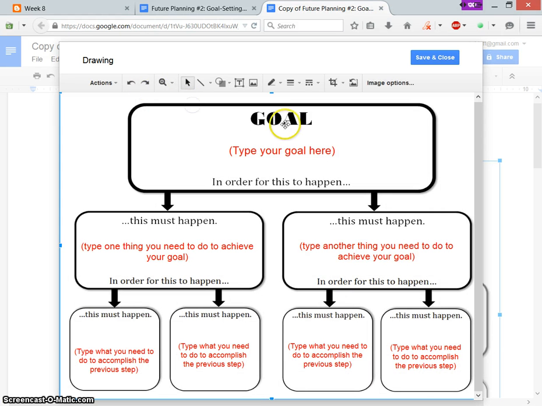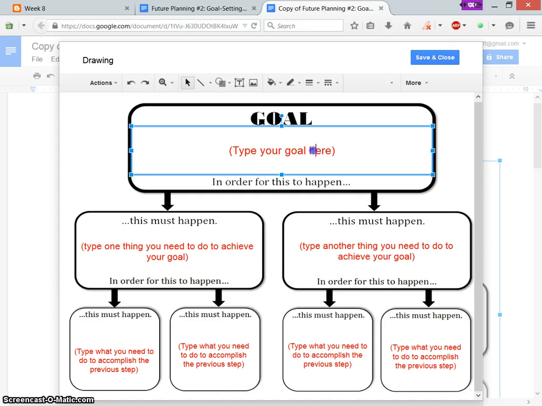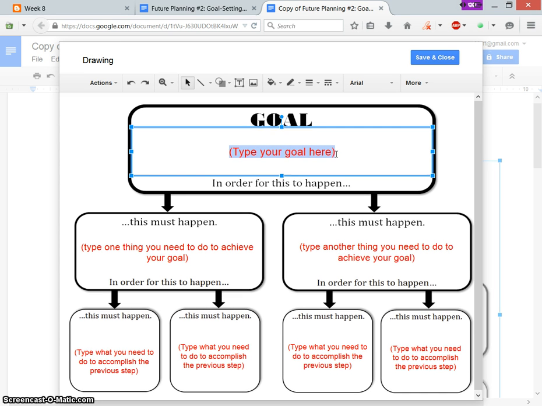The boxes and the title, goal, and stuff, these are all a picture in the background, you can't do anything with them. What you're going to do is click where the red text is. See how the blue box pops up? That's what you're going to change. So click where the red text is and delete it. The first one is, what's your goal for 5 years from now? That's the one we're on right now.